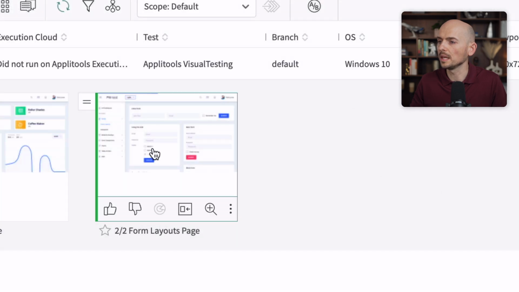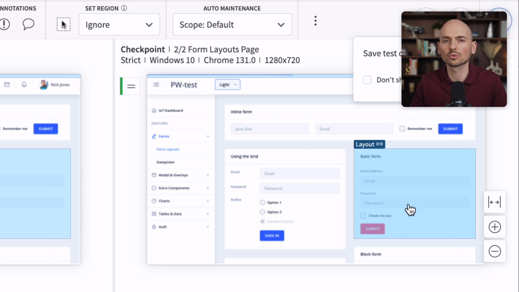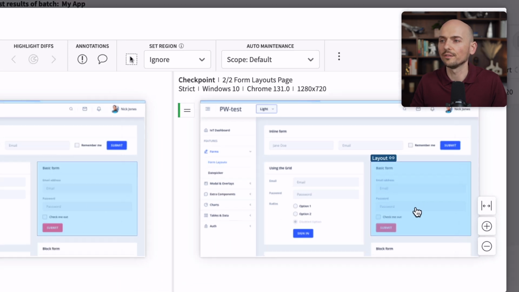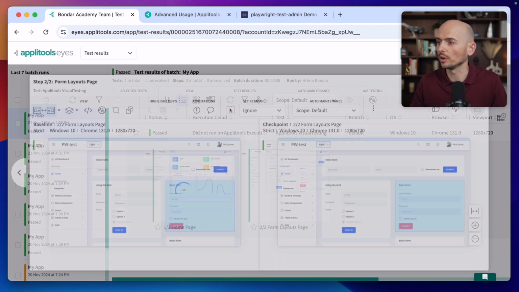Now, if we make any modifications within this section of the page related to the text, the visual validation will not fail. But if we make any changes related to the layout of this section, then there will be a mismatch with the baseline screenshot. So let me show you how it works.